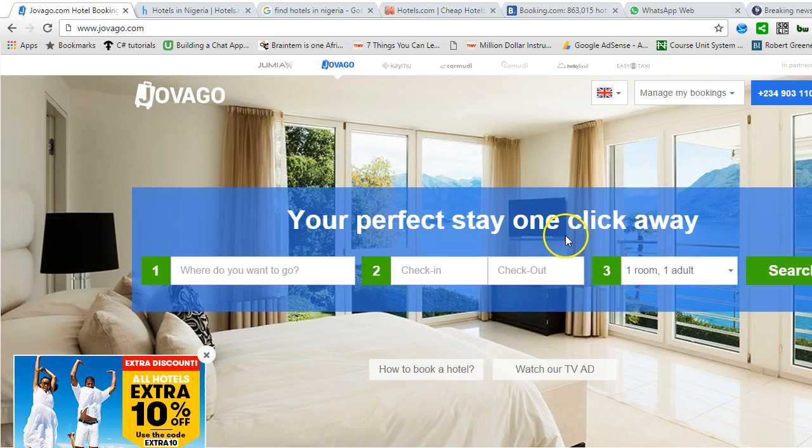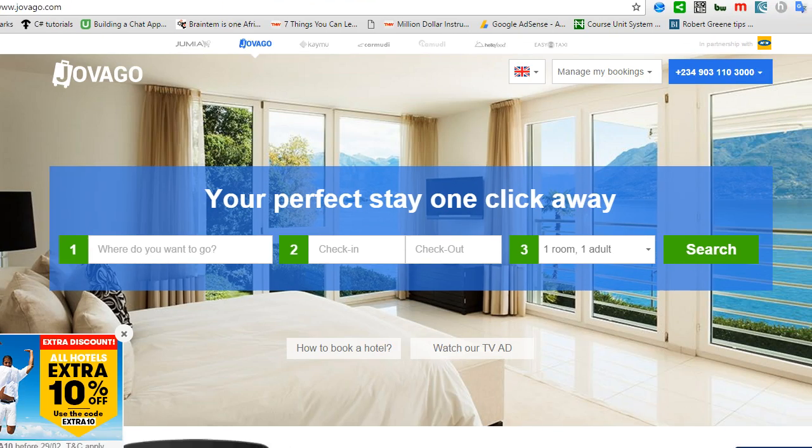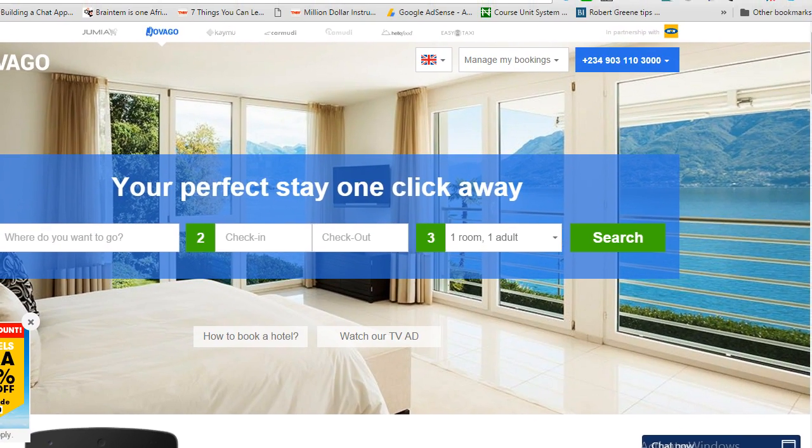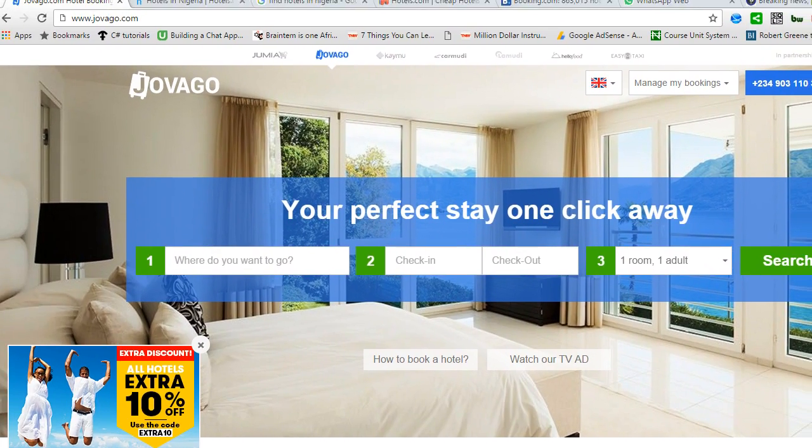Your perfect stay, one click away. I don't know what Jovago means, and you're telling me this again. I don't know what I should do with this form. This page is not self-explanatory. In fact, the very first thing that mentions a hotel here is down here: how to book a hotel. So if I visited this website from outer space, I would not know what it's talking about.